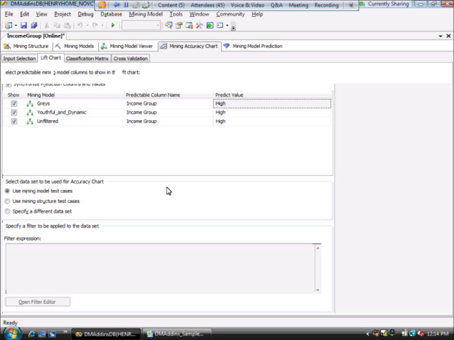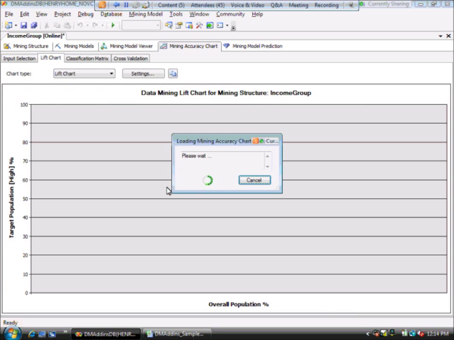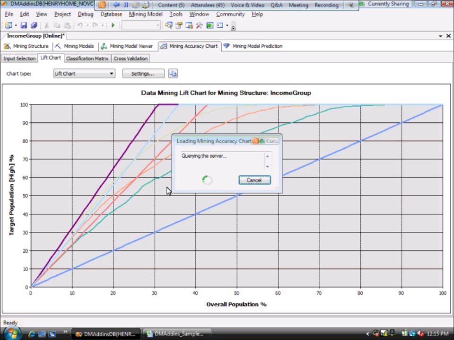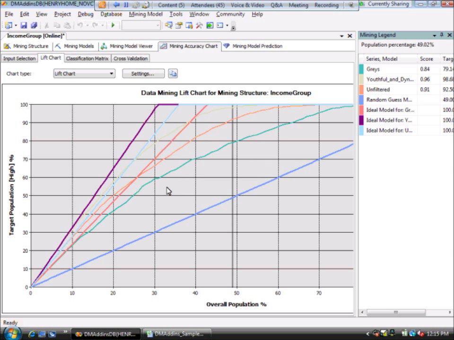And now when I look at the lift chart, which is the chart that shows me the accuracy of the model, I'm going to see essentially three different views of the data, each showing the prediction values for the three models. Now, the blue line running up the center here, that is the random model. That is a model where basically if I wanted to know if somebody's in a high income bracket, I toss a coin and decide. So it's basically only about 50% correct.